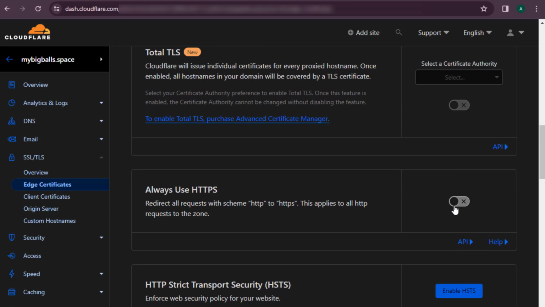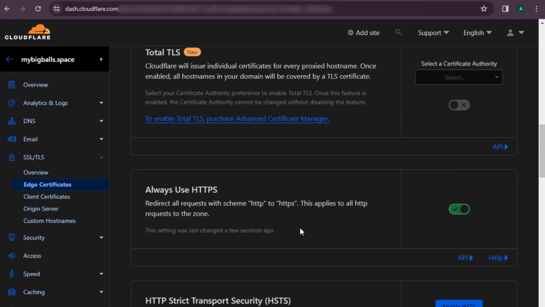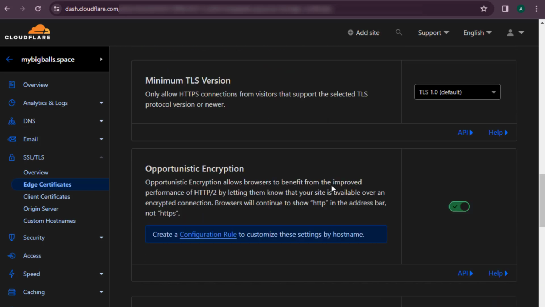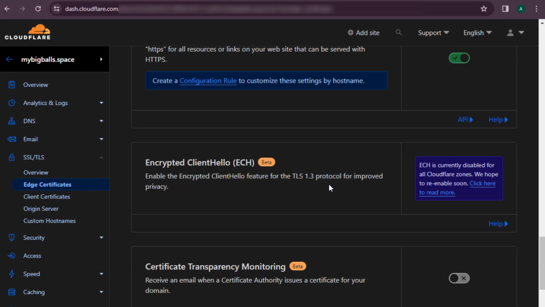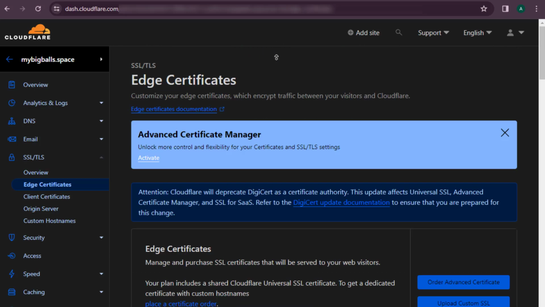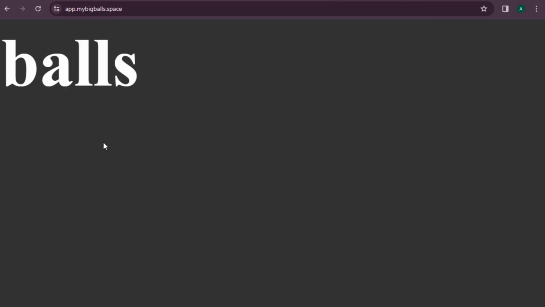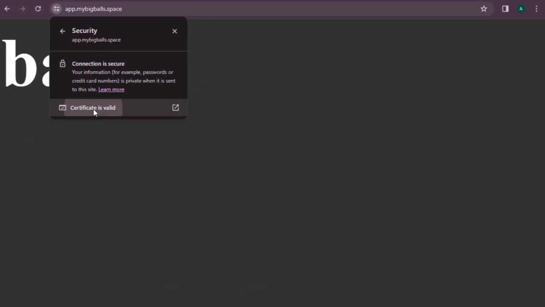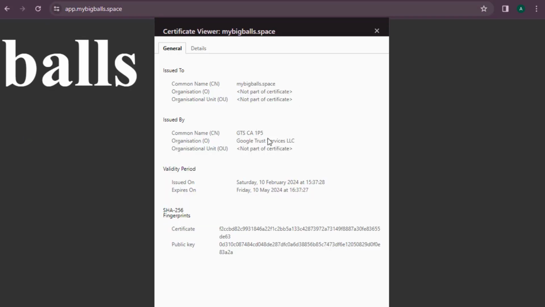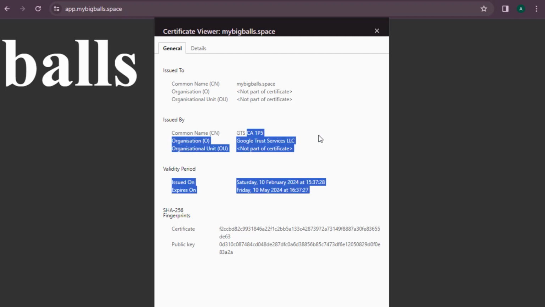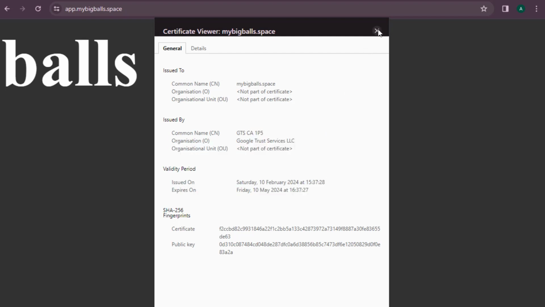You can also tick on always use HTTPS here, which will redirect any insecure requests to secure requests, and everything else you can just leave default. And you'll see that the app is now served as secure, and you can see that there is a certificate in place that Cloudflare has automatically provisioned, which is really nice.